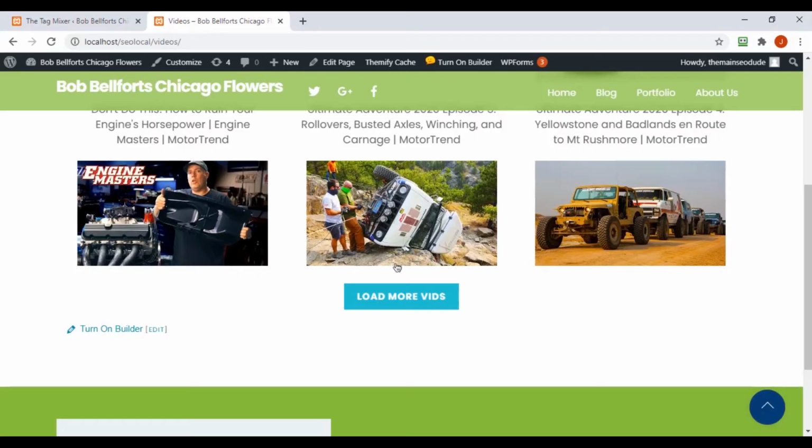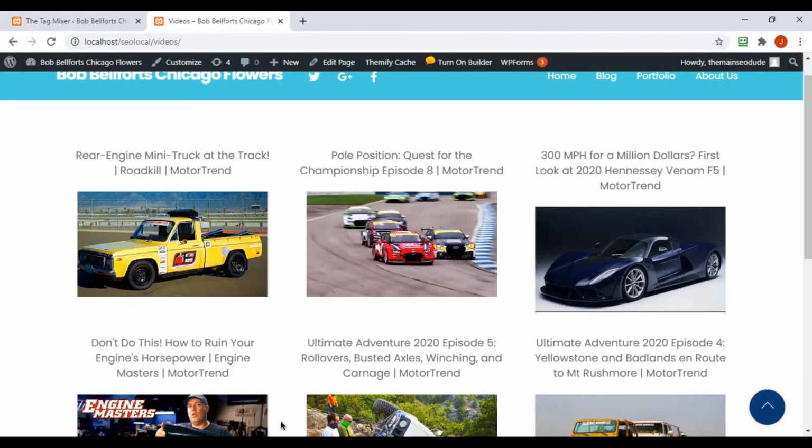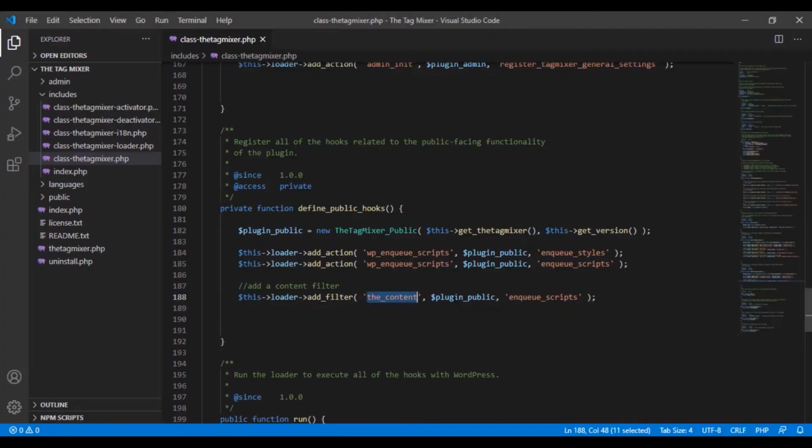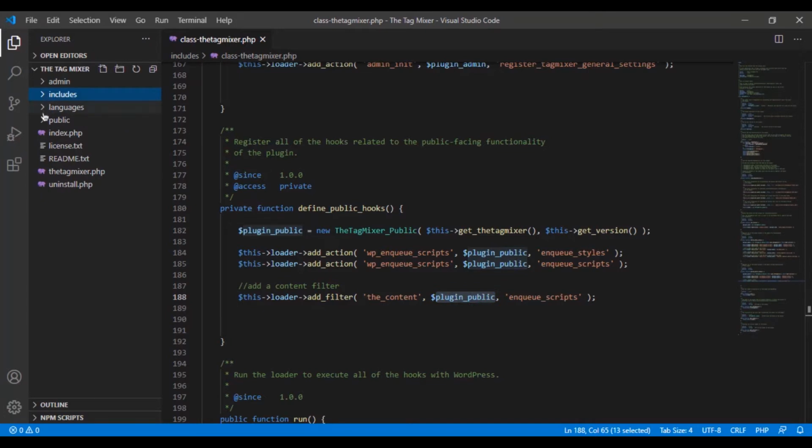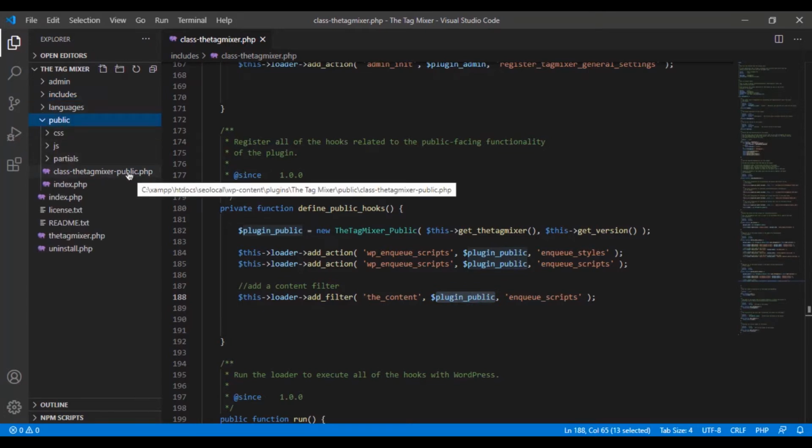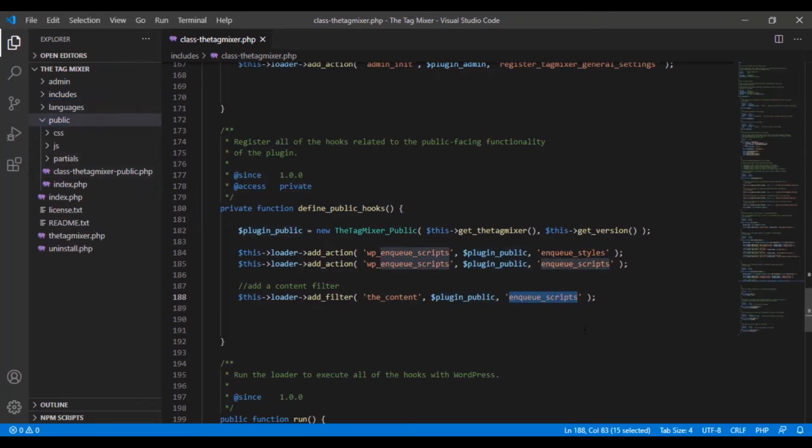That's hooking this, whatever's being outputted in the page's content, page or post, doesn't matter. And then we're going to call to the public plugin file, which is in our public right here. That's what we're going to hook to look for the function. And let's call the function something like Tag Mixer Edition. That's fine. Make sure we copy that so we can take it with us.